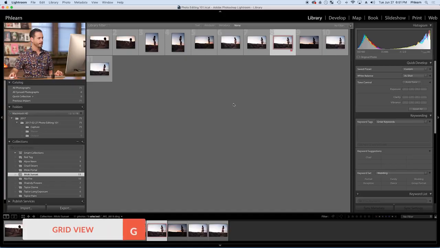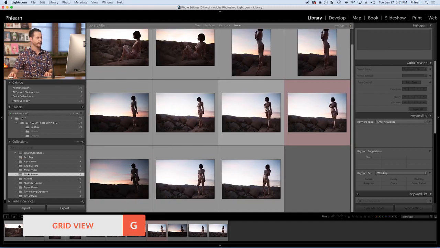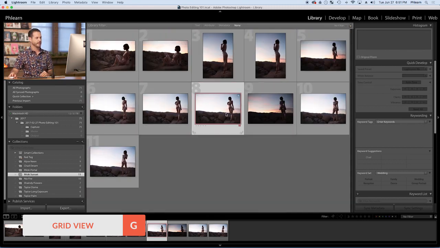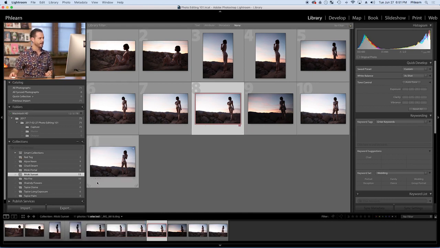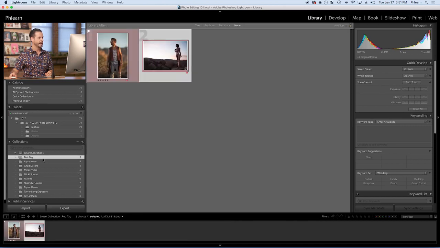Okay, so now I'm gonna hit G to get back to my grid view. And you can see I've got one that's flagged red. So sometimes it's obvious. Sometimes you're like, okay, that's the one I want. Go ahead and flag it red. You don't have to go through all the other process. So keep in mind here, we can still have our red tag collection, okay? And we're seeing all the best images from each of the different shoots.